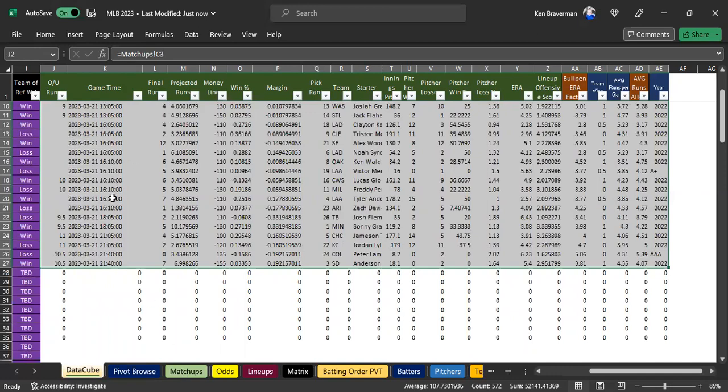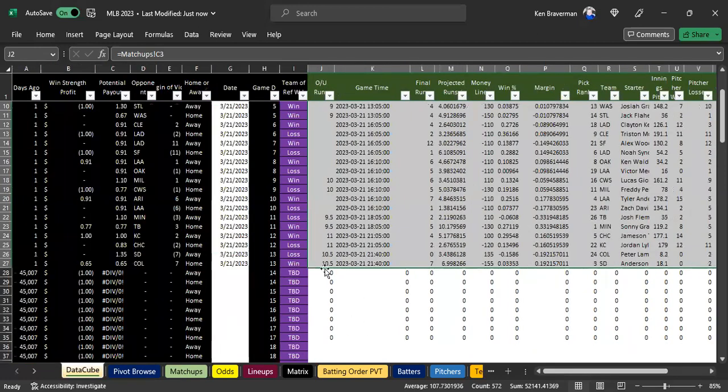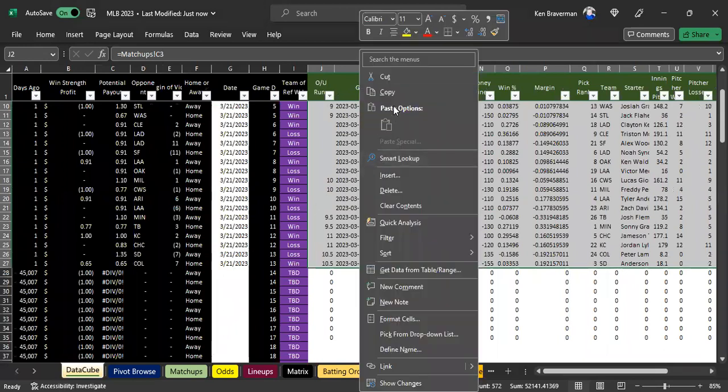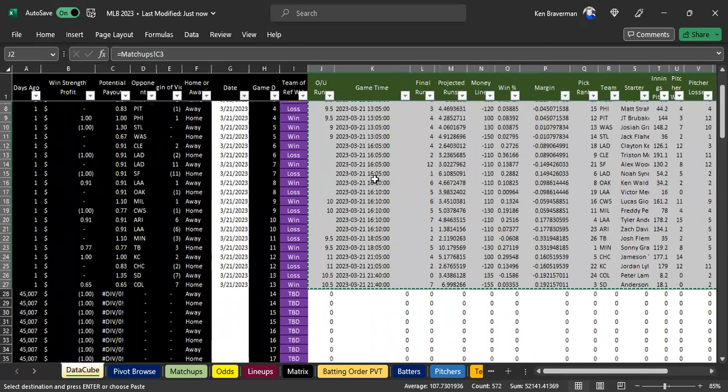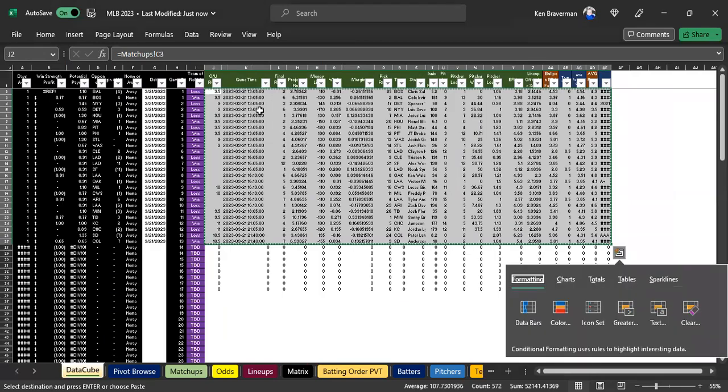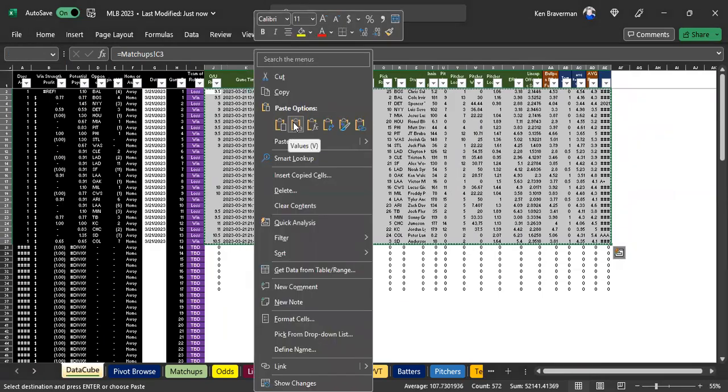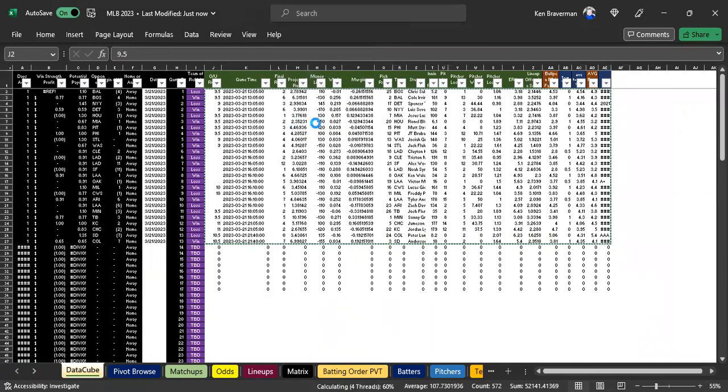So I highlighted this area all the way down to the last game that we had put in for yesterday, the 21st. We're going to copy this rectangle that we've just highlighted. See the entire area highlighted right here? Copy it and then paste it as values. So you're turning it into values. And now you've frozen the history for the previous day.